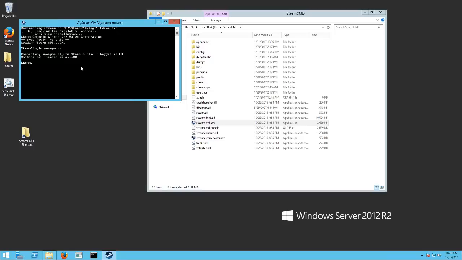And then it'll download some more files right here. It'll take longer, and you'll see this start to fill up. And then you want to do an app_update, and you want the number for Conan Exiles, which is 443030. And again, that's 443030. You just hit enter, and it's going to download all the files for Conan Exiles. It's about 13 gigabytes right now, so it'll take you a little bit depending on your internet speed.